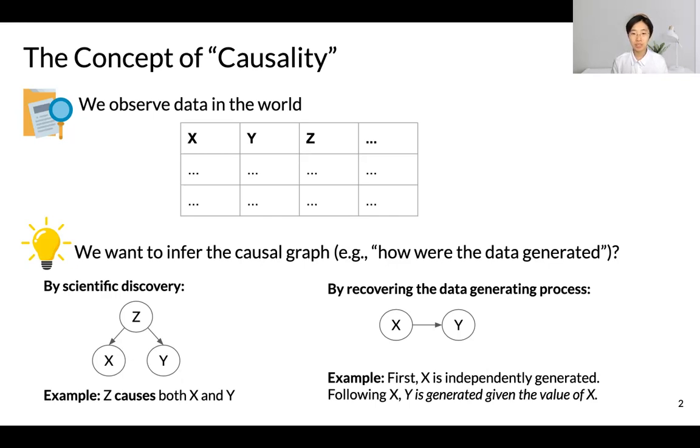This alternative way to understand the causal graph is that some variables are generated first, and then they cause the generation of some other variables. Such as in the bivariate case, x causing y, is that first x is independently generated, and then following x, y is generated, given the value of x. Especially in this paper, we look into causality as a data generating process and introduce the various properties of it.